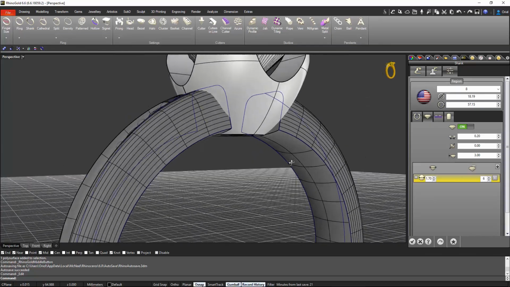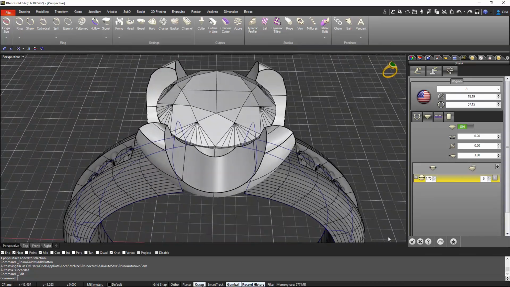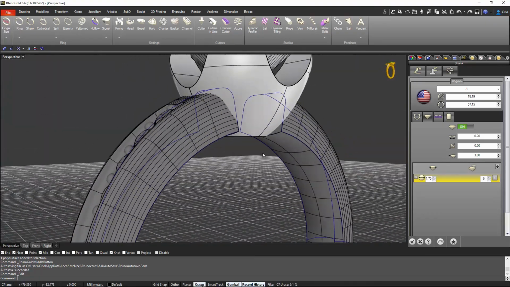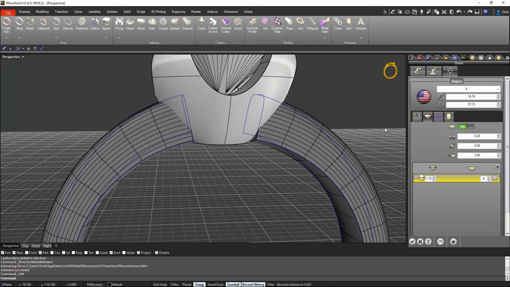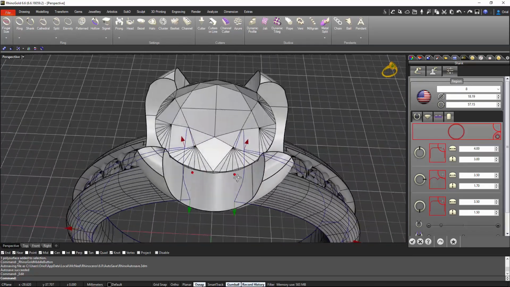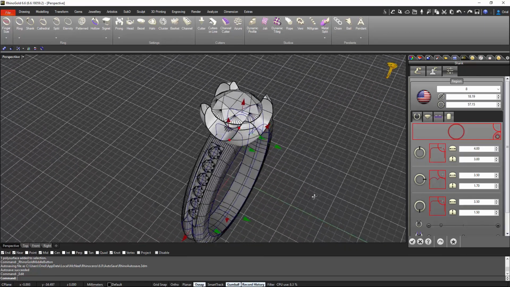Now, what I will do next is, probably what I could do is just move this a bit more in. So I go to the shank and I adapt it to the bezel. So I have a nicer join between the bezel and the ring. Okay.